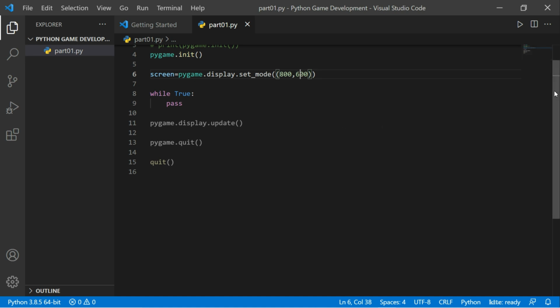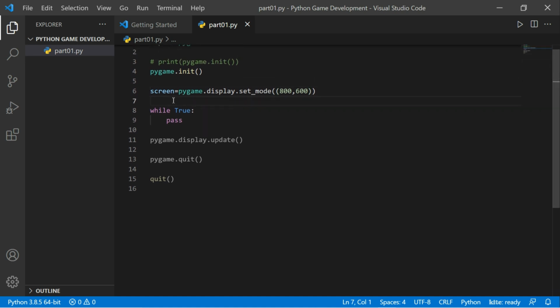So now, this is called the game loop. See, this is called the game loop.